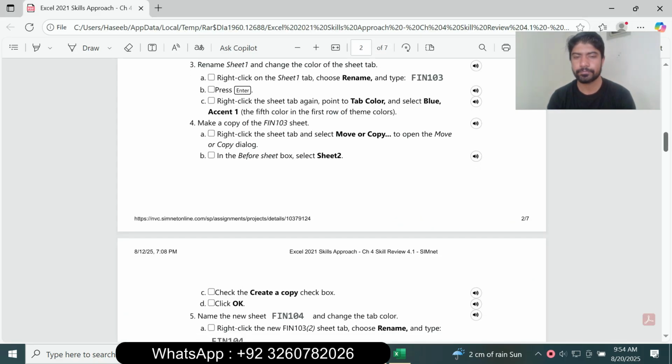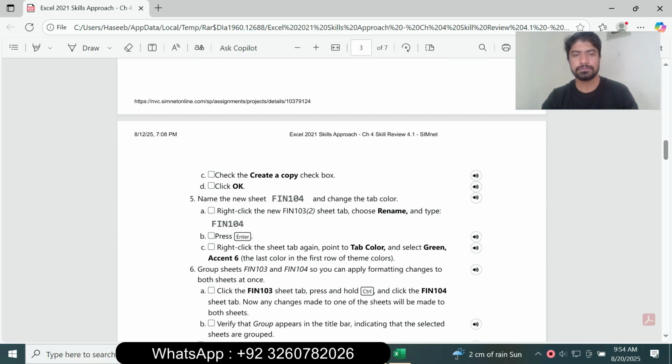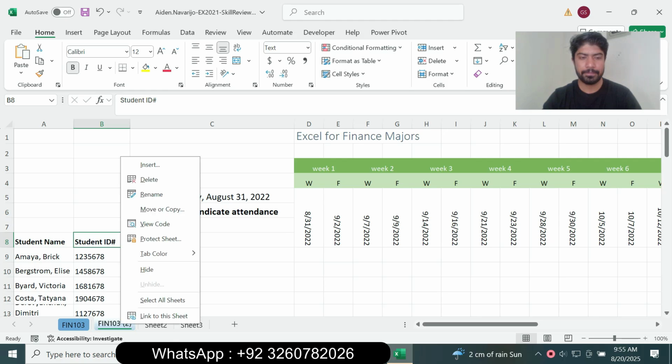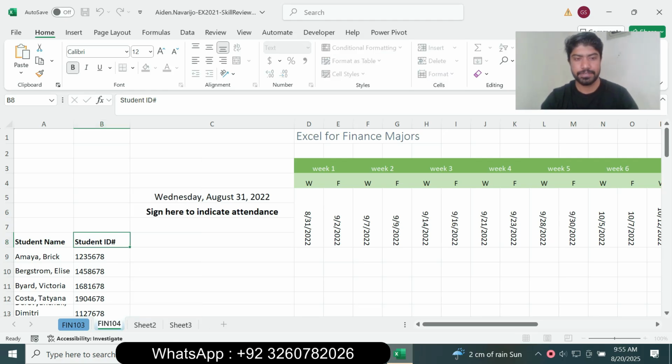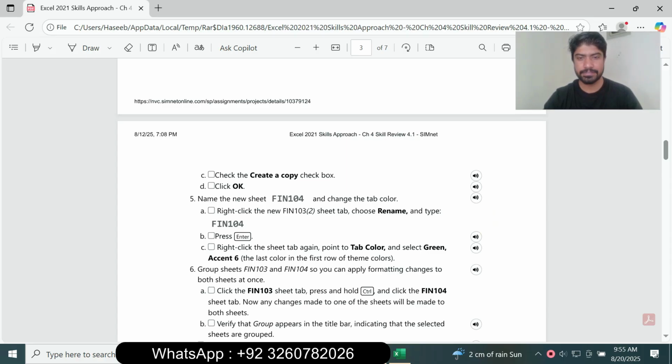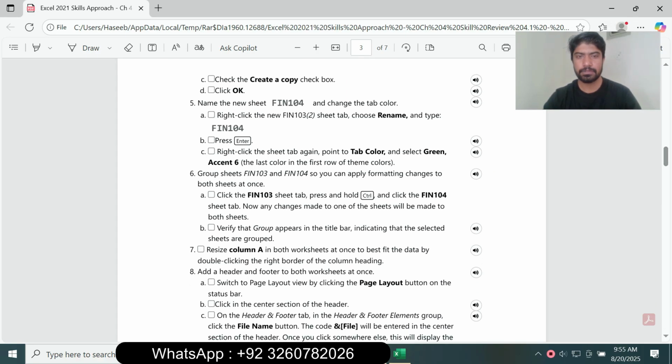So next is name the new sheet file 104, and then change the tab color. Right click the new sheet, choose Rename, and press Enter. So copy the sheet name, right click, click Rename, and paste the sheet name. Next, right click the sheet tab again, point to Tab Color, and choose Green, Accent 6.